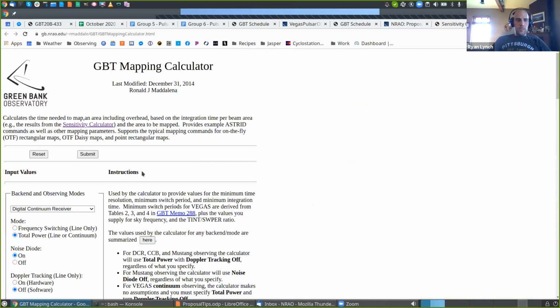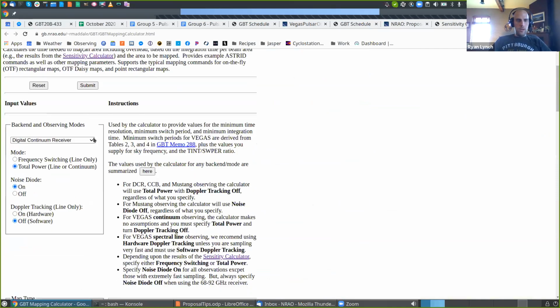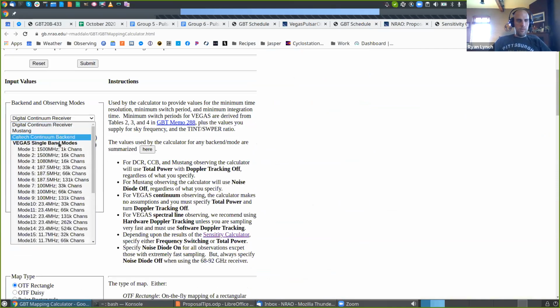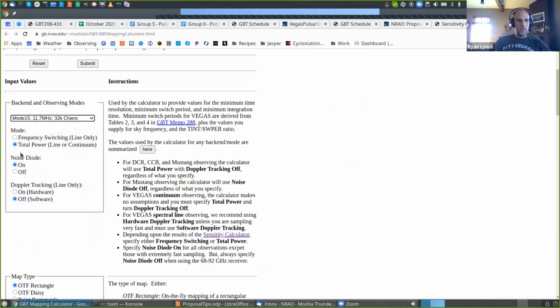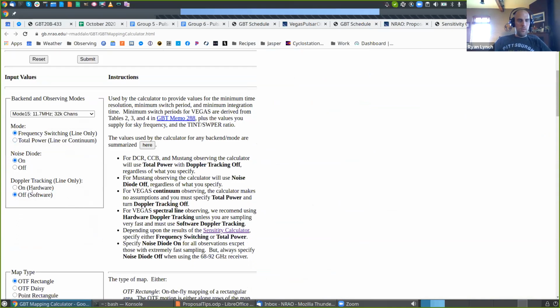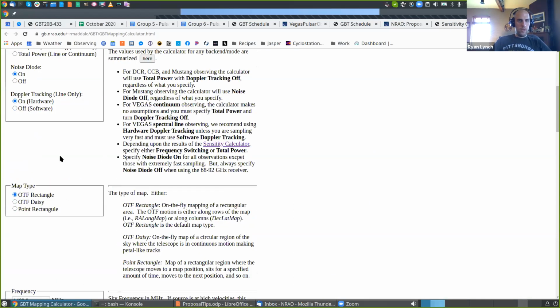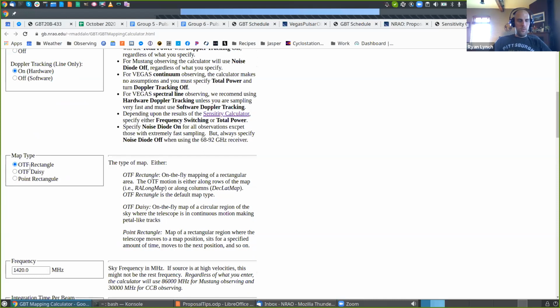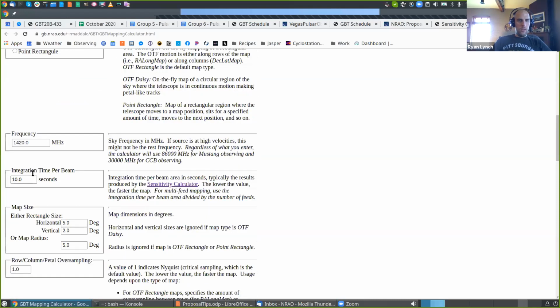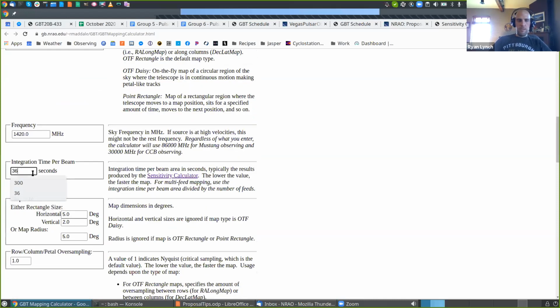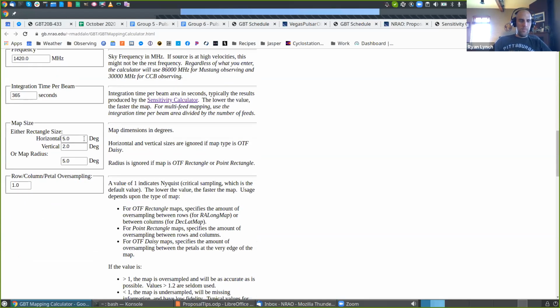And then very quickly, the mapping calculator. So let's say I'm going to use Vegas, and I said I would use 11 megahertz bandwidth. I'm going to be doing frequency switching. I want noise diode on. I want hardware Doppler tracking. I'll do a rectangular region. We'll say 365 seconds. That's what I came up with in the sensitivity calculator. Let's say I want to map a 10 degree by 10 degree region.